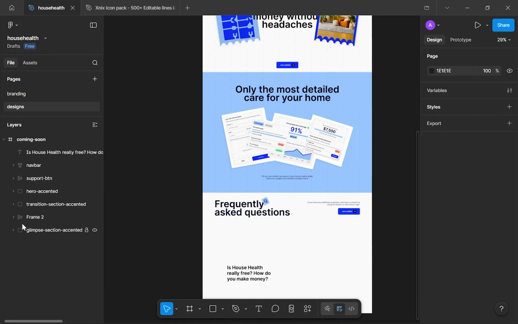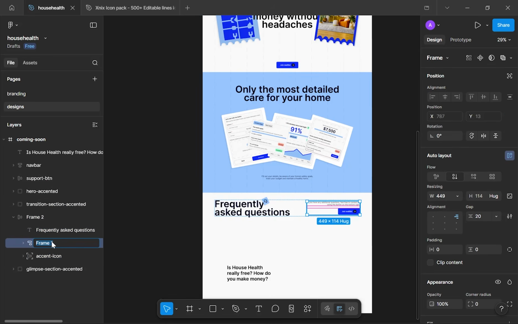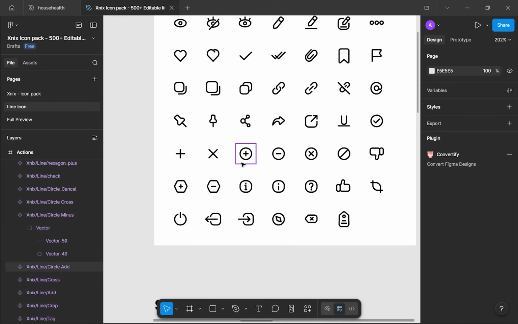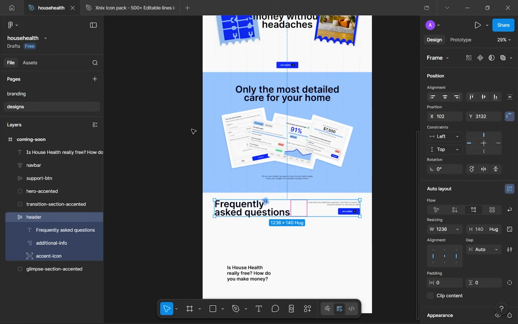By the way, let me rename some of this stuff here. This should be additional info. This is the header. Okay. So let's take the plus icon from here. Just paste it.